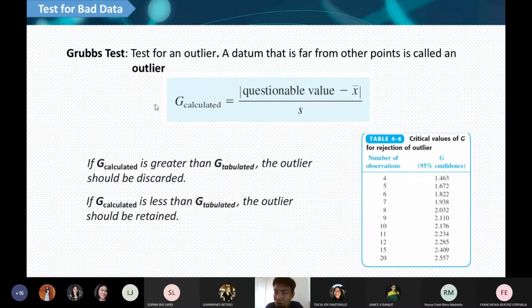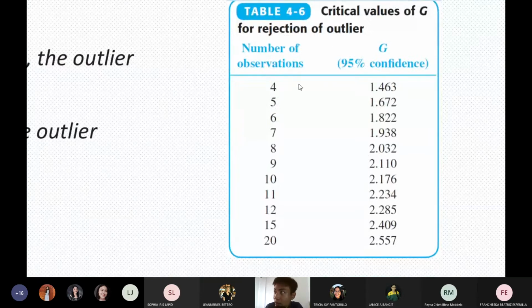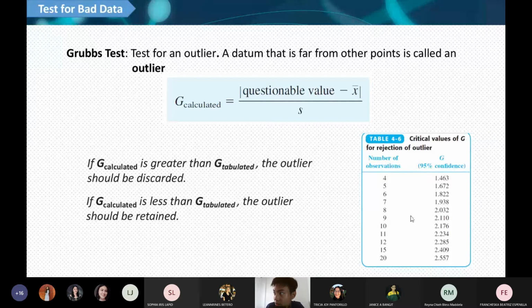So after solving for your G calculated, you are going to compare that with the G tabulated. Ito yung G tabulated. So kailangan may copy kayo nito. This will tell you the acceptable value for G. Okay. So kunwari, you have 7 data points. So hanggang dito lang dapat yung value ng G calculated mo. Pag lumagpas yan sa G tabulated, kapag yung na-solve mo yung G dito, lumagpas dito sa nakalagay sa table, then that means you have an outlier and you have to remove that.